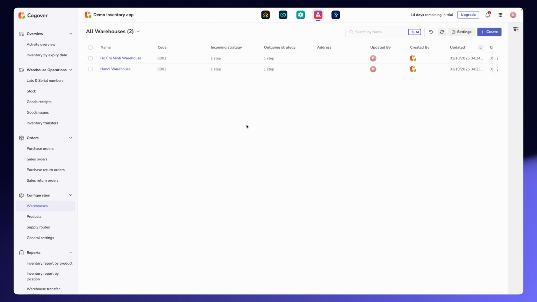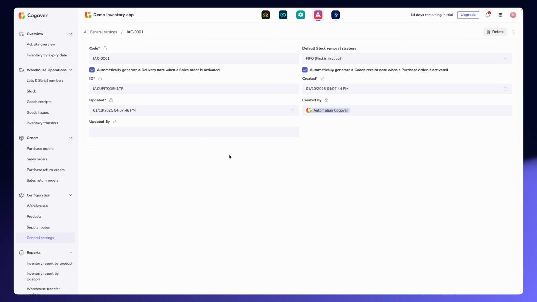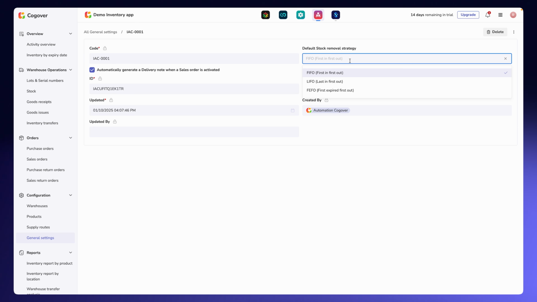For products tracked by serial number or batch, Cogover allows for the management of outbound inventory strategies in 3 different ways. To configure the default outbound strategy, I will navigate to the Configuration section, select General Setting, choose the first record, and choose the default stock removal strategy field. The Cogover system offers 3 distinct strategies: FIFO, first in, first out, LIFO, last in, first out, and FEFO, first expired, first out.